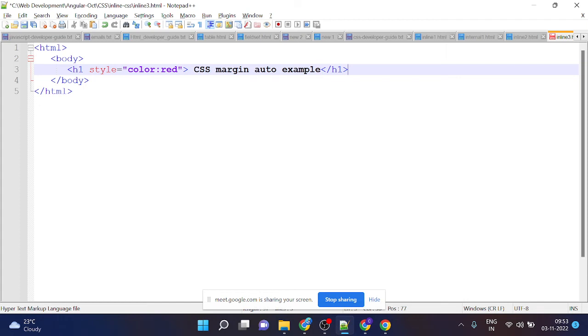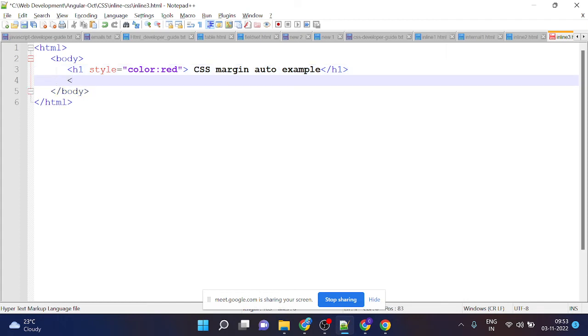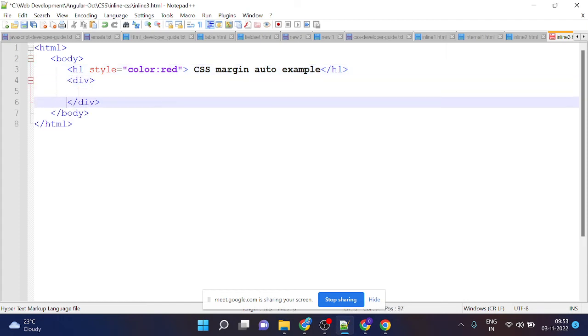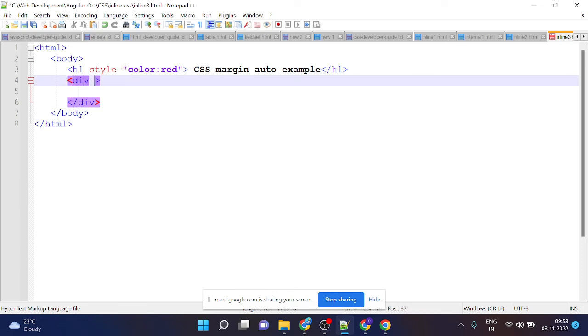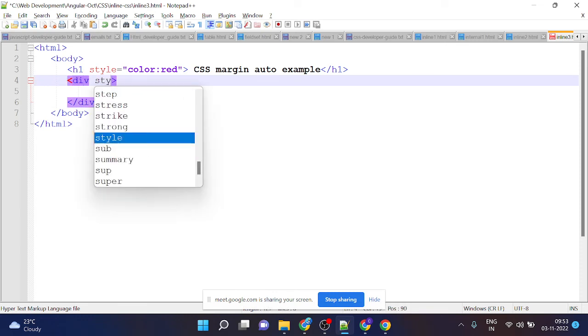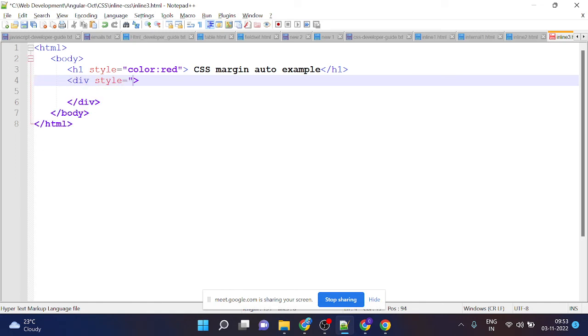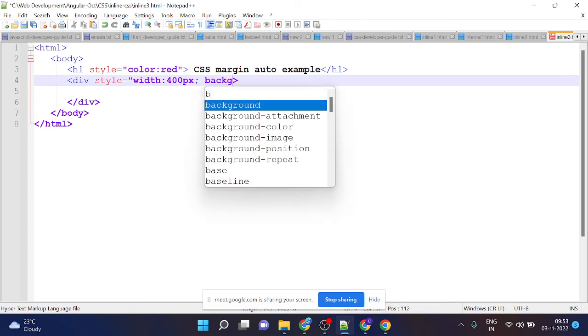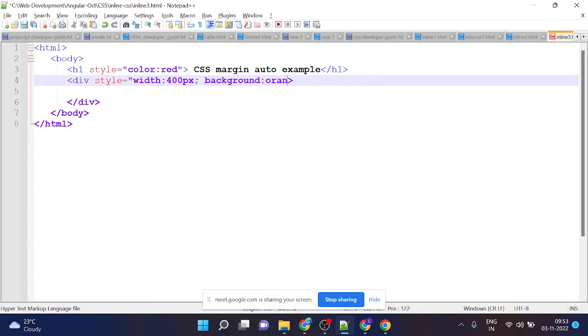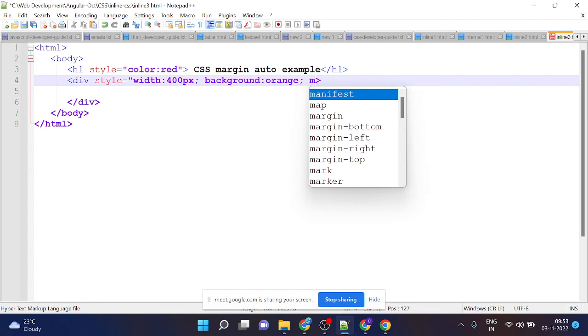I'm going to create a division tag. The division tag has a style attribute equal to width as 400 pixels and background color as orange and margin as auto.